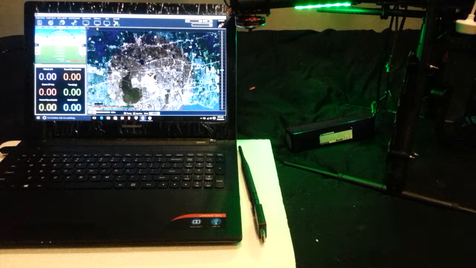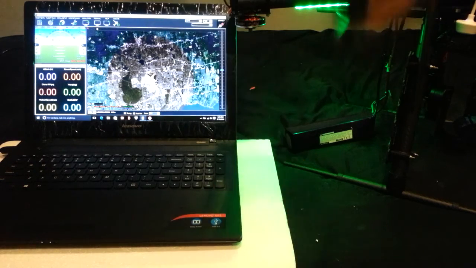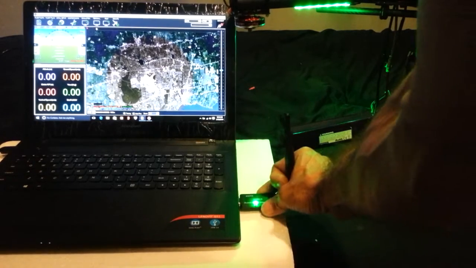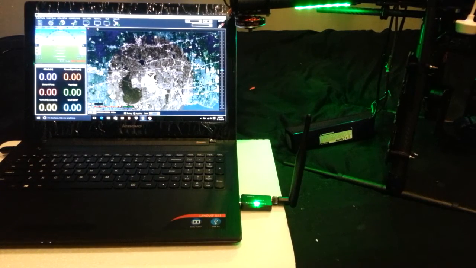So first thing, open up Mission Planner and you'll be on the flight data screen, and what you're going to want to do is plug in your telemetry radio. If it's your first time plugging it in, make sure you have Mission Planner installed already, and once you plug it in, your computer should automatically detect it and install the drivers.